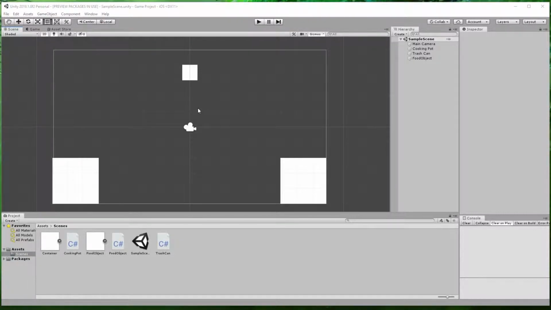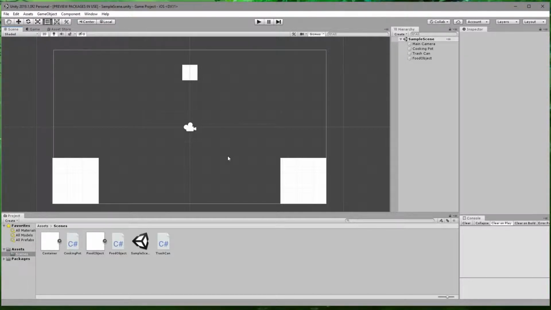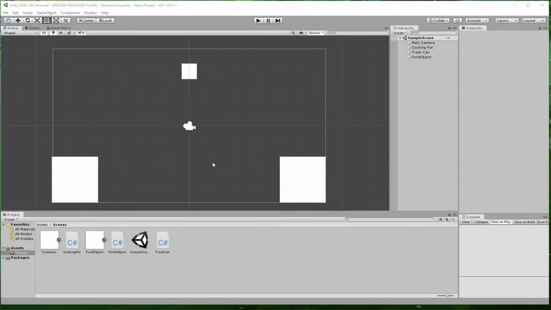Alright, so welcome to the 5th episode of this Code Along series. On our last episode, we managed to move our game object into our cooking pot and trash can and print a little debug.log statement here. As I mentioned on the last episode, this one will be a little bit longer, probably a multiple part episode, because what we're going to do is a little bit more complicated than what we've done before.